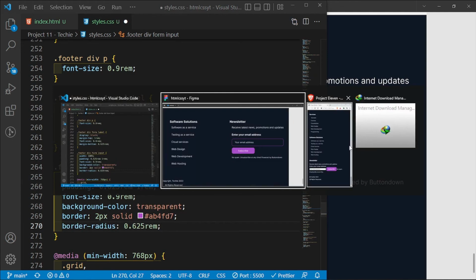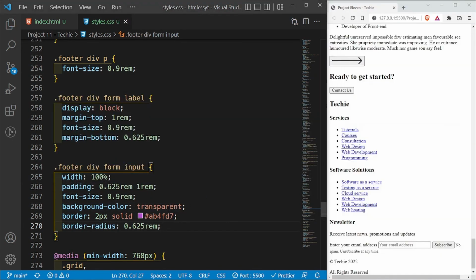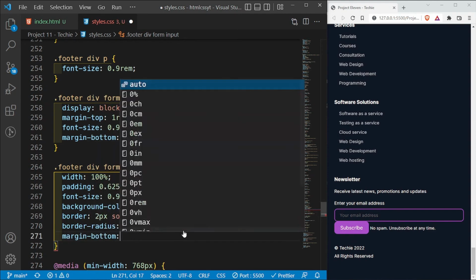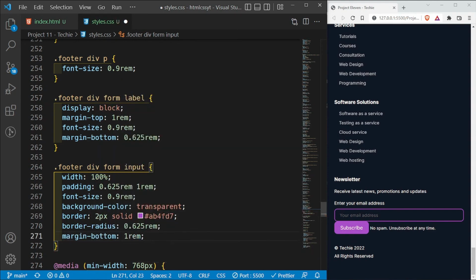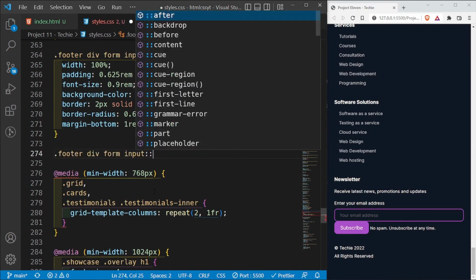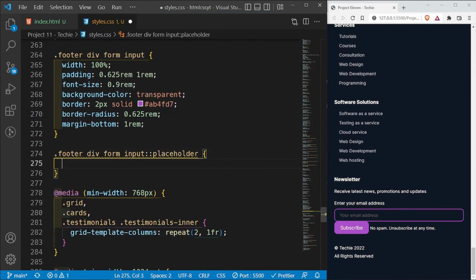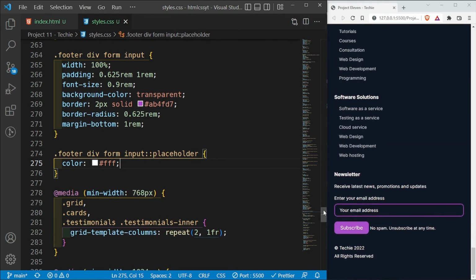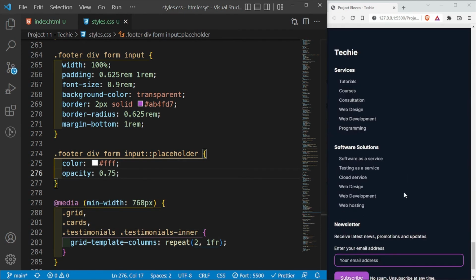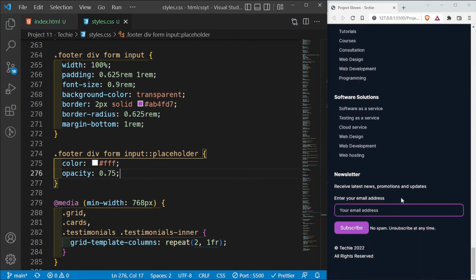I apologize if you can hear some noise outside. And then when I save this, we're going to have this. Okay, and then let's add a margin at the bottom to push away from this button. So margin-bottom, let's say 1 rem. Okay, and then let's access the input placeholder. We can do that by just saying double colon and then placeholder, and then change the color of the placeholder. So let's say color to hashtag white, which is going to do that. And then let me add an opacity to the placeholder of 0.75 so that it is grayed out just a bit. So right around there. Okay, that is much better.